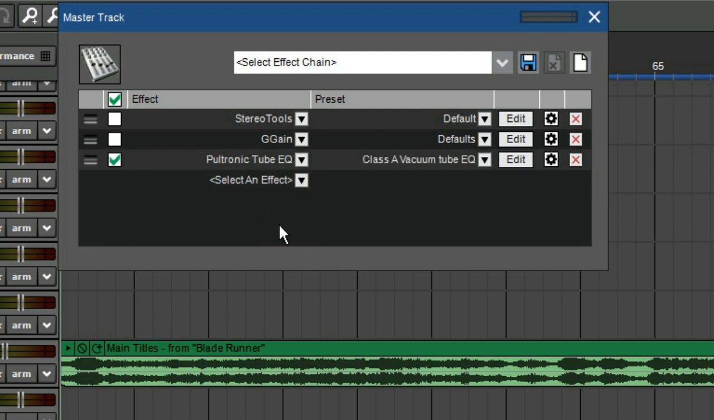With just Pultronic's default preset, the brightness of the lead synth sounds much closer to the original recording. Here's with it off.